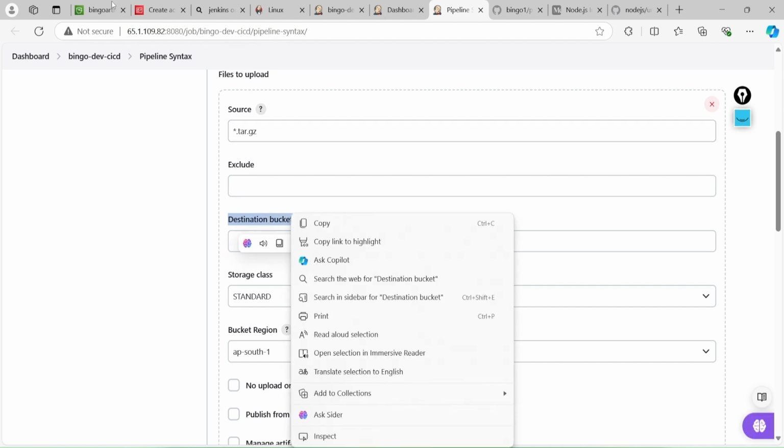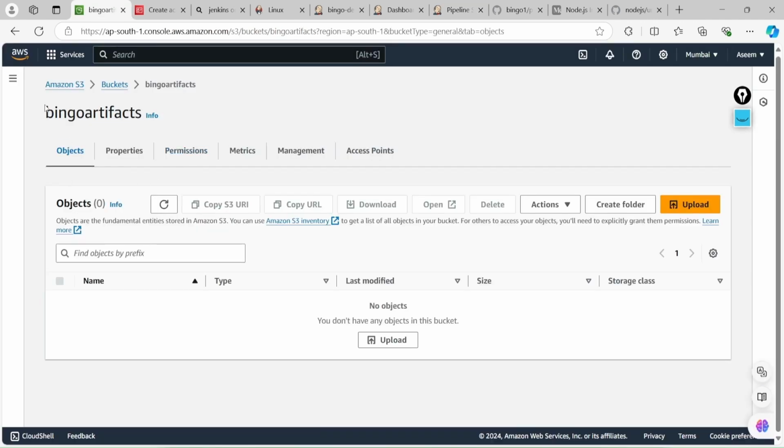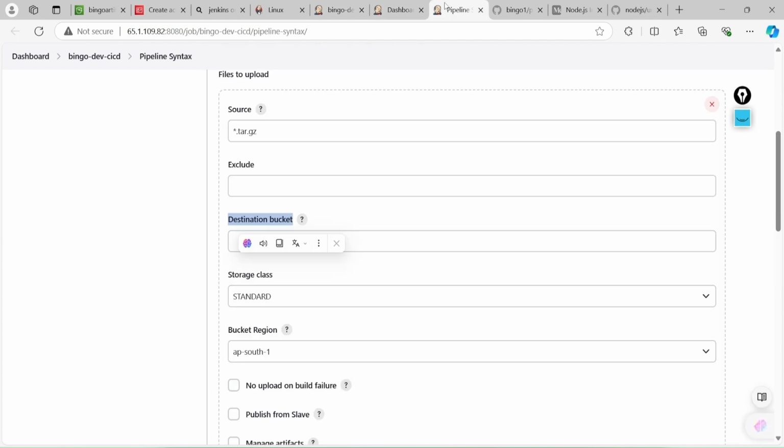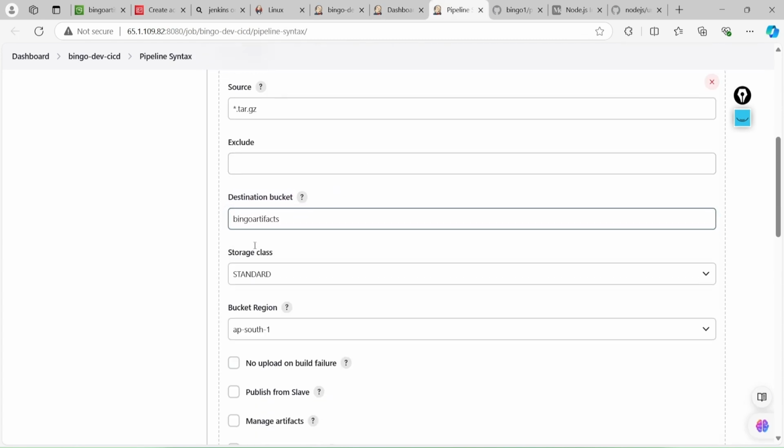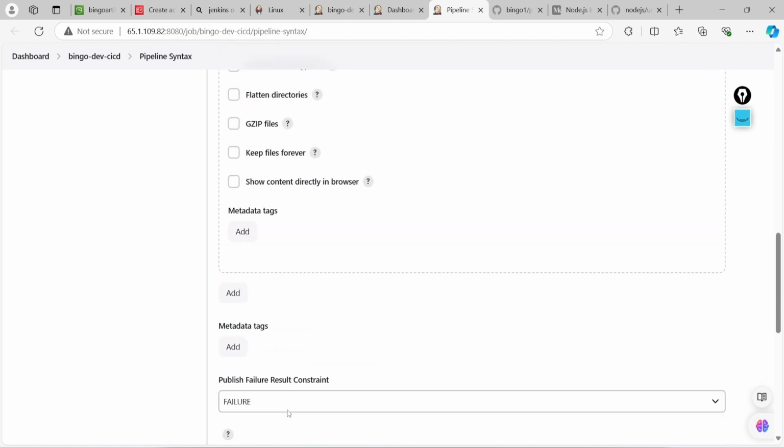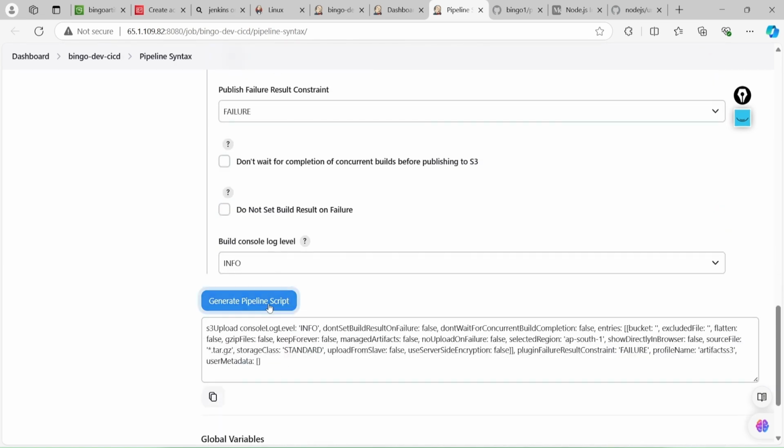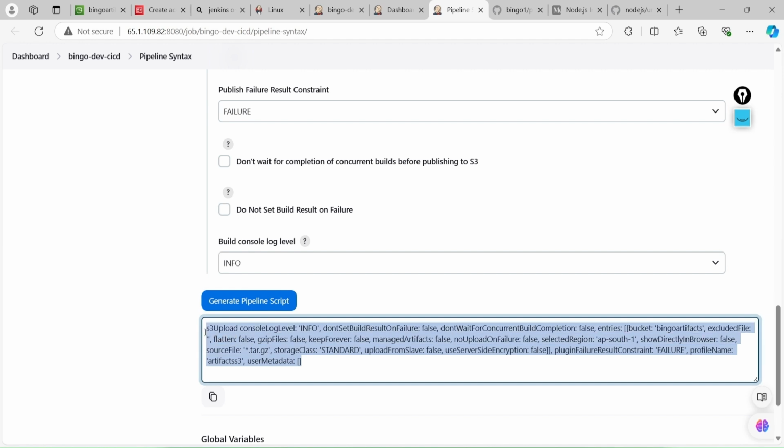So in this case, I have to go to AWS and copy the name of my S3 bucket, because Jenkins doesn't know where to upload this. I have to define which bucket I'm going to store in. Now this is already added. Hopefully that will fix my pipeline. So let me generate one more pipeline syntax code. I will copy it with Control C.